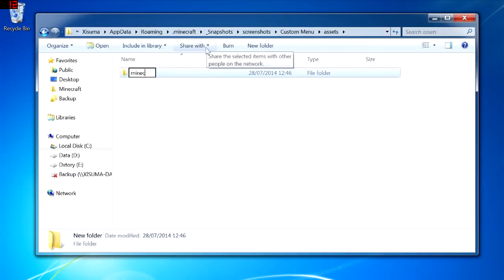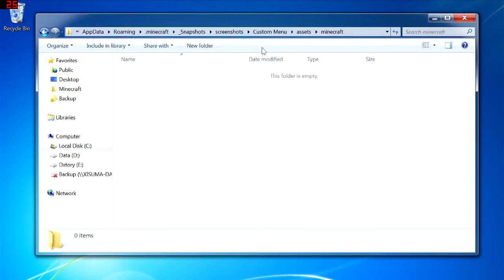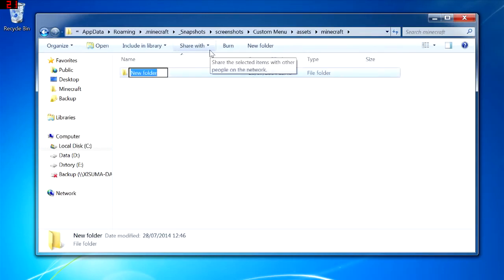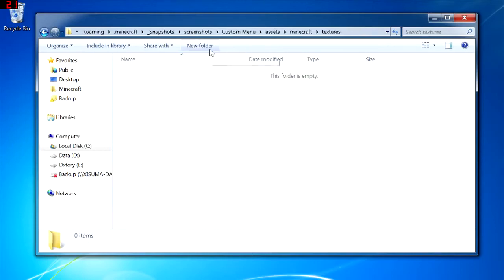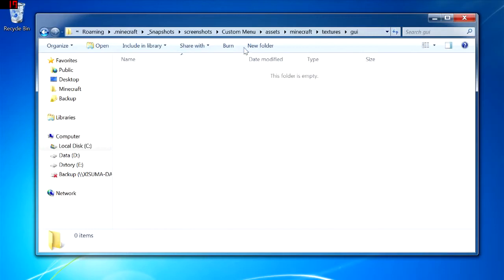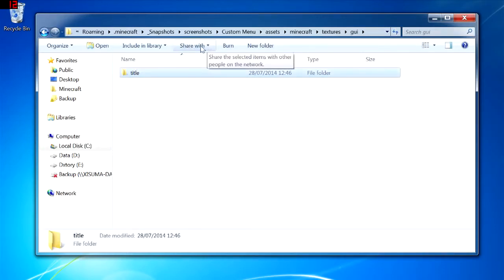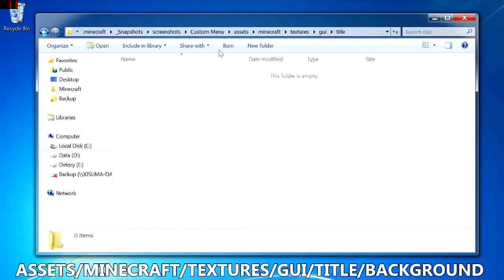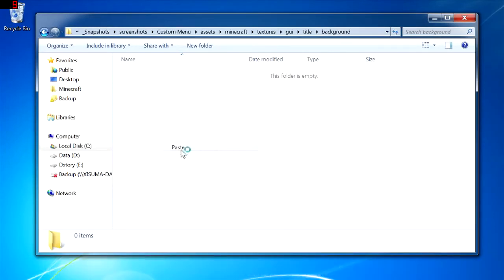This one is going to be called Minecraft. We go inside this folder, we create another one. This one is going to be called textures, and then we just repeat the process. The next one will be called GUI. Then we go into the next folder. In here we create one called title, and then we go into that one and we create the very last one, which is going to be background. And then we go inside that folder and we paste those images that we just made.